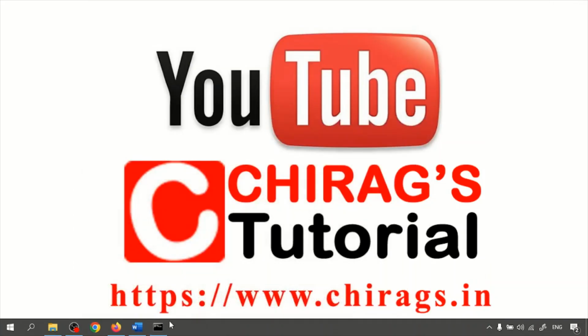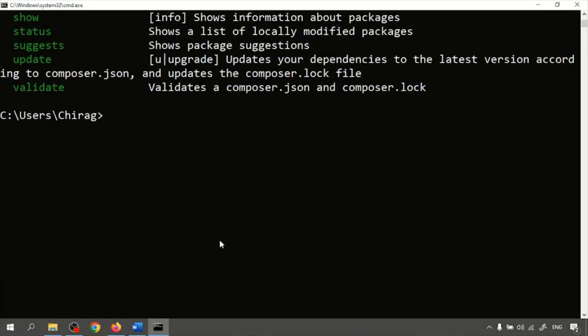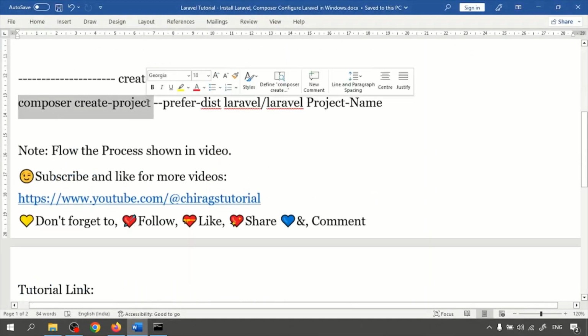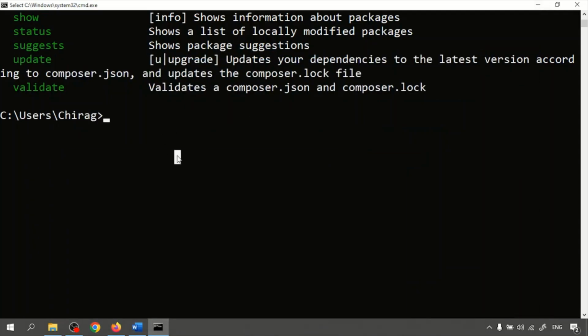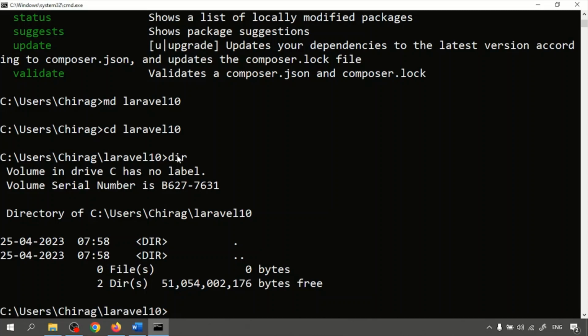Next, I need to configure something in php.ini. But before that, let me check whether my Laravel installation is working or not. There is a command: composer create-project --prefer-dist laravel/laravel and your project name. So just let me create one empty directory. Yeah, we don't have any documents there.